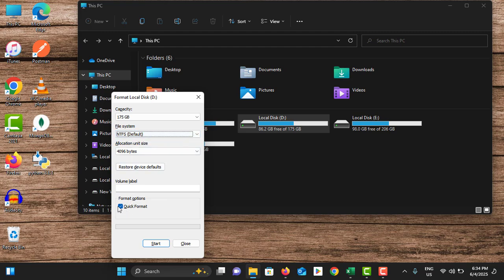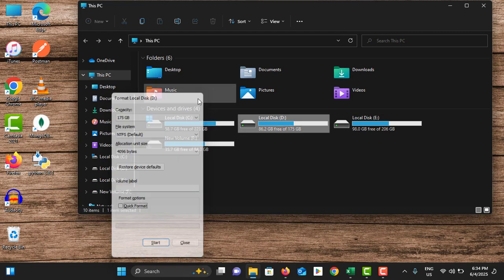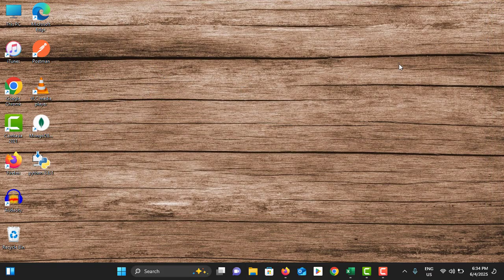You can use quick format or normal format, and quick format will be done quickly, but normal format will take around 1 hour according to your space. So then after just tap on start, then it will completely format that disk only. Okay, so these are the two methods you can use to reset your PC.